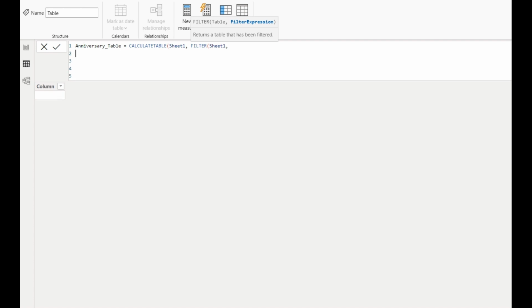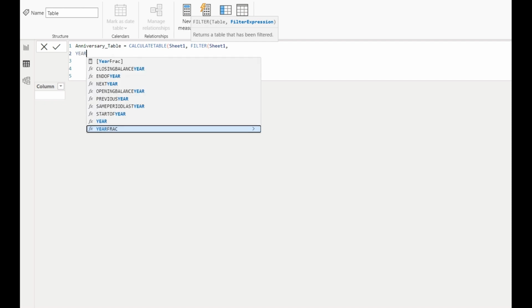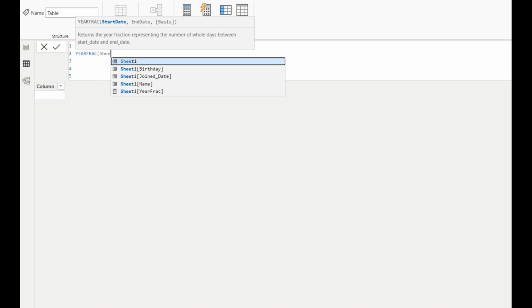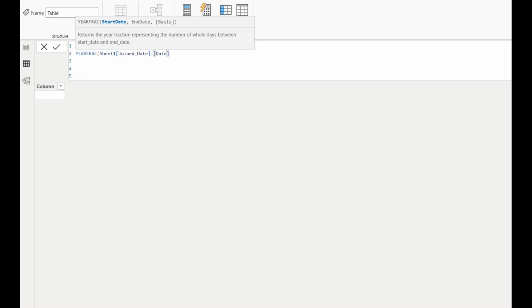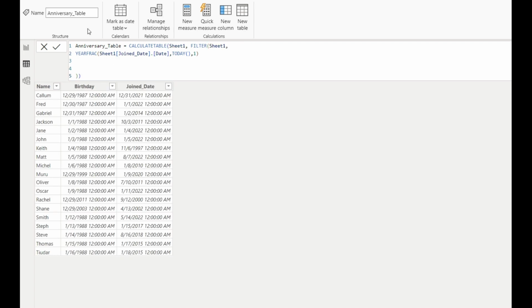First I need to take the fraction value between the join date and today. For that I use the Yearfrac function with mod. The start date is Sheet1 join date, and then I need to compare it with today. And I need to take the mod value here, so that it will return only the fraction. So I use the mod here.